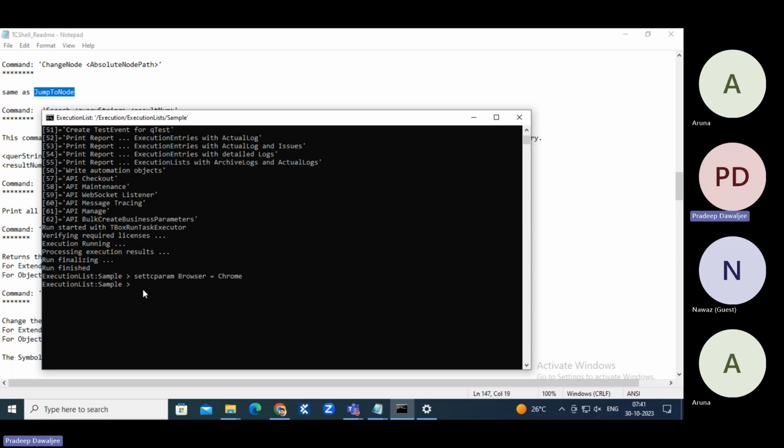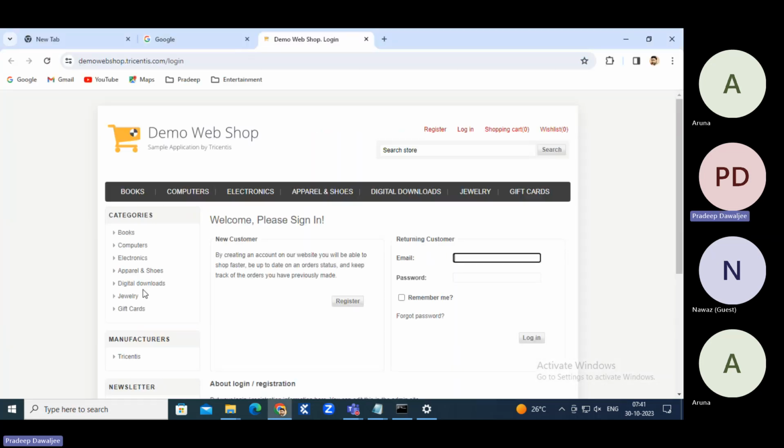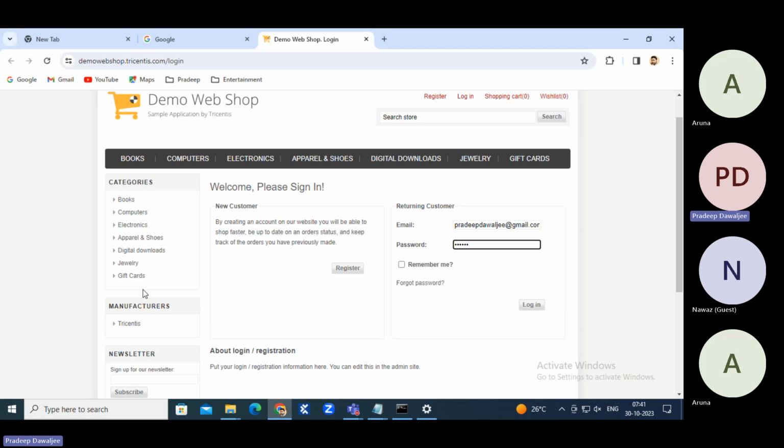And then after that, I just say the same thing again. Now the task to execute, what is it? Task run. So you see, now it has opened Chrome.